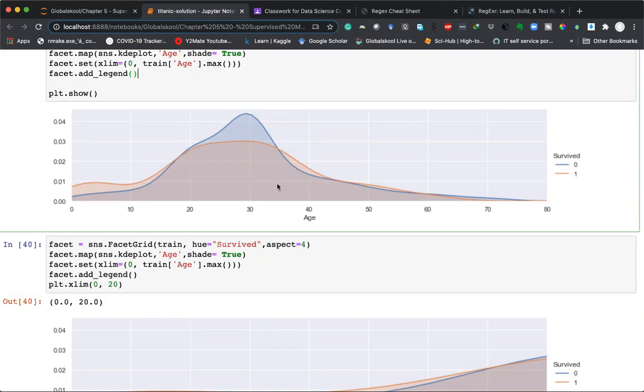Within the next range, let's say from around 18 to 35, as Svecha pointed out, we can see that people have died more and survived less.